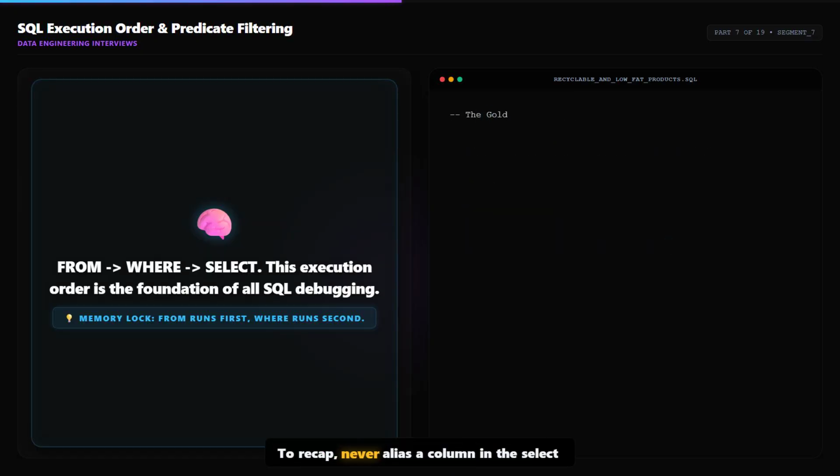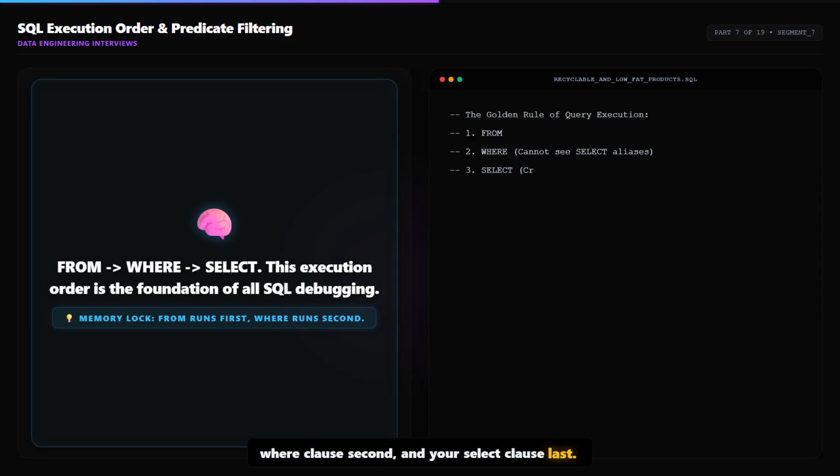To recap, never alias a column in the select phase and try to filter on it in the where phase. The mental model you need for every interview is this. SQL reads your from clause first, your where clause second, and your select clause last. This simple ordering blueprint is how you pass the execution test every single time.